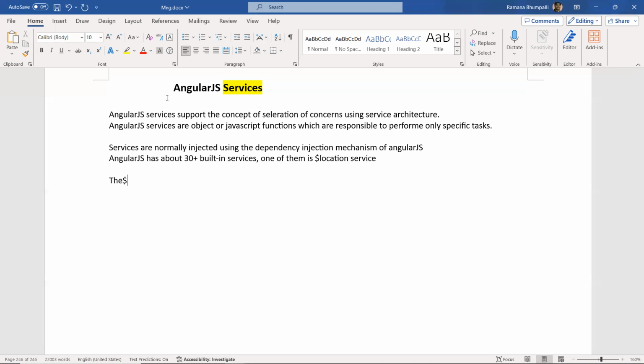This location service has methods which return information about the location. That means what the URL is, where the URL is being called from, what the referrer is, and what the headers are from the request. It gives the location of the current web page.